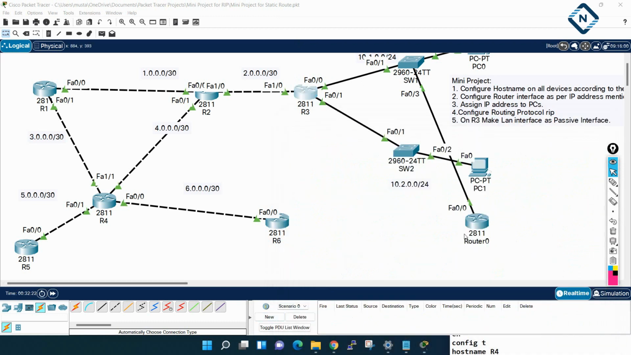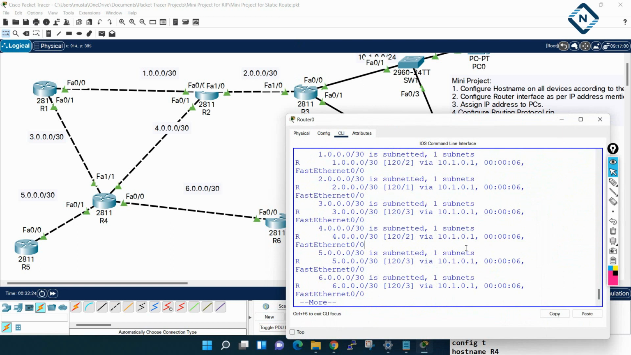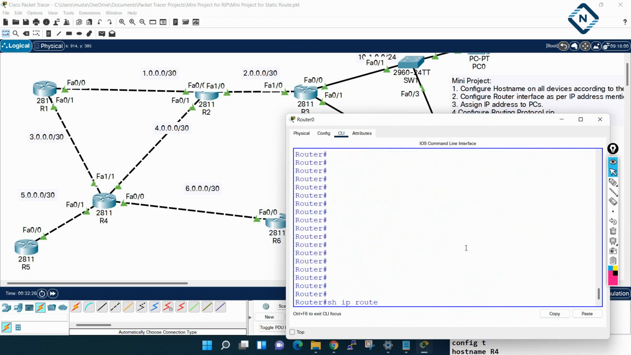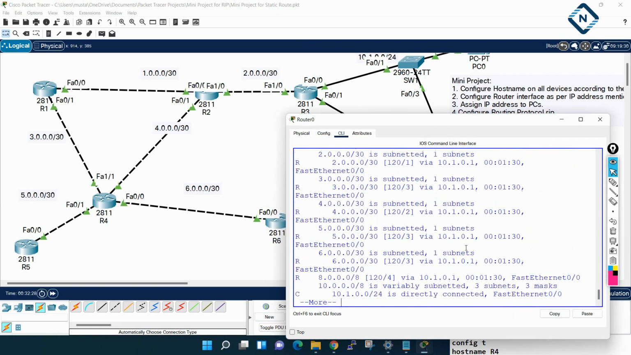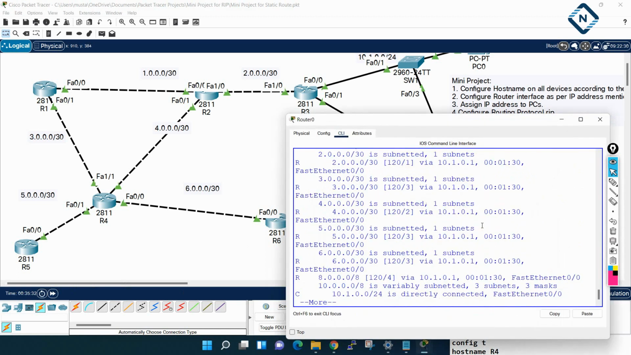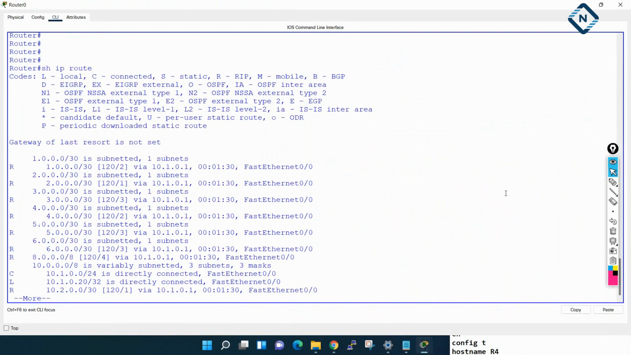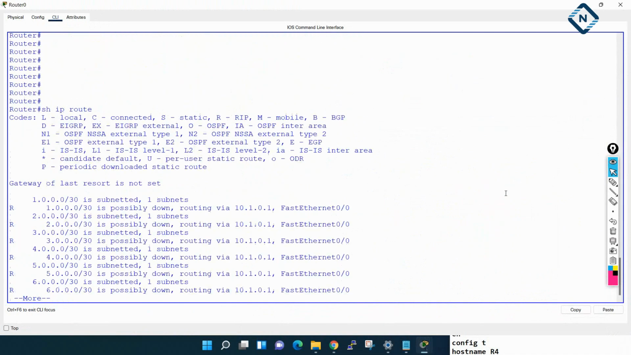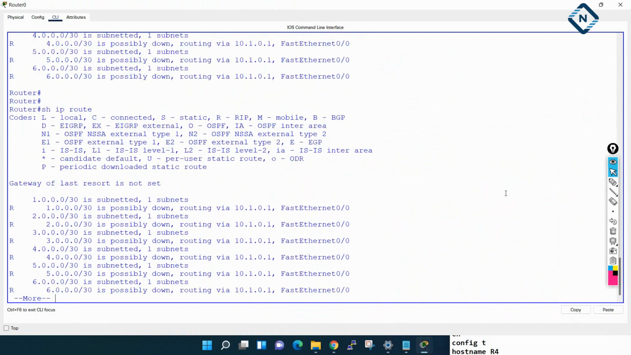If you are still confused, let me show you. What I will do, let me do fast forward. This is a fast forward, and this router, just now I enabled that one. I will remove it now.